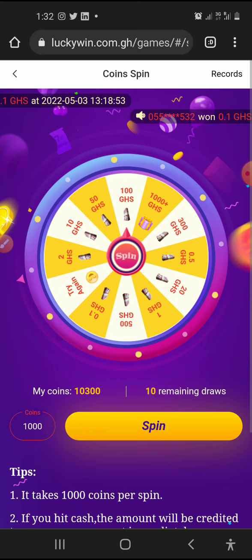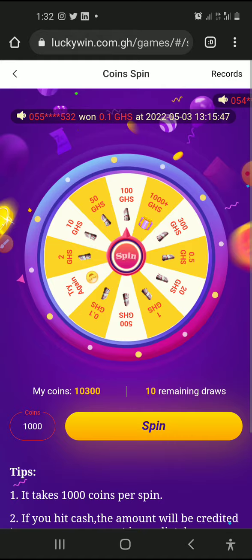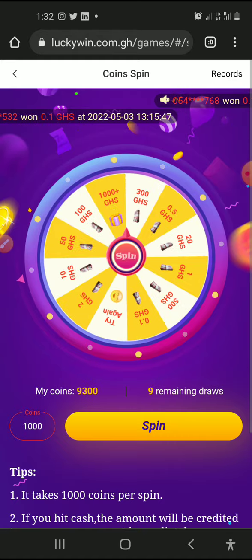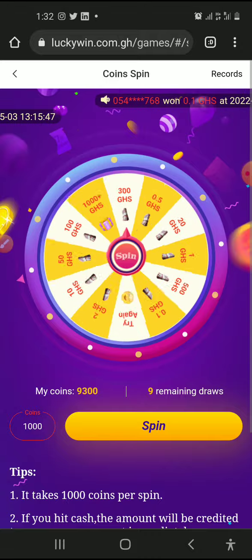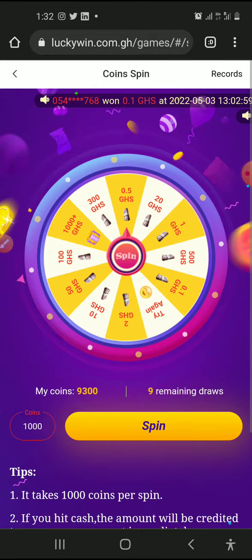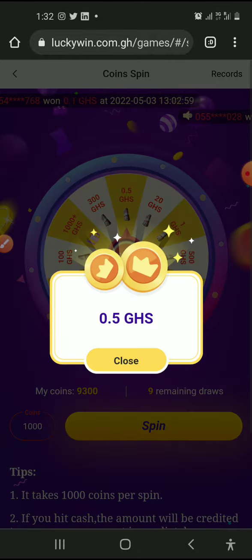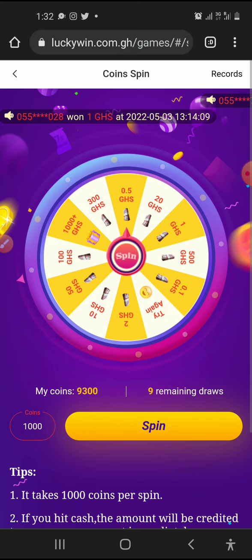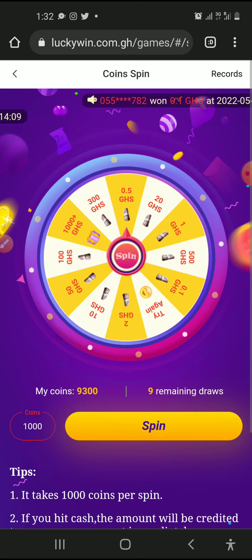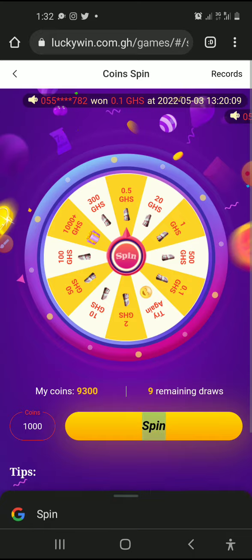Okay, and so what we have to do here is just click on spin. So spin, and let's wait and see. Okay, I earned 50 pesos. Come on guys, one would be saying maybe this money is small. Yeah, it's small, but that's how you do it. I'll show you how to make more money. You don't have to worry. Okay, so we have 9 draws remaining. Can continue to spin.